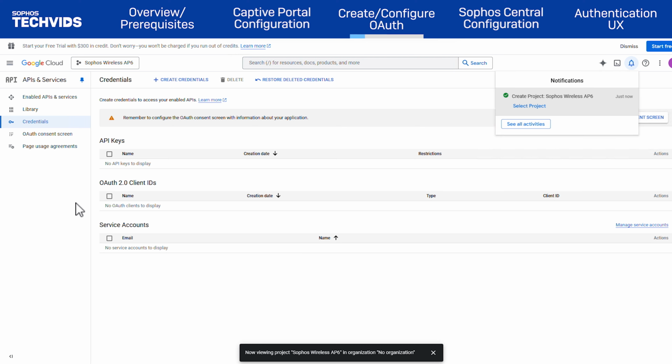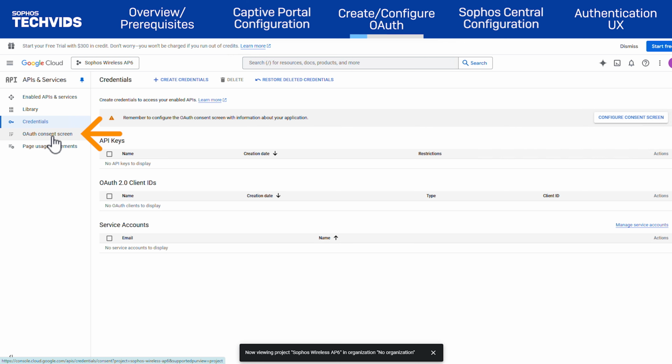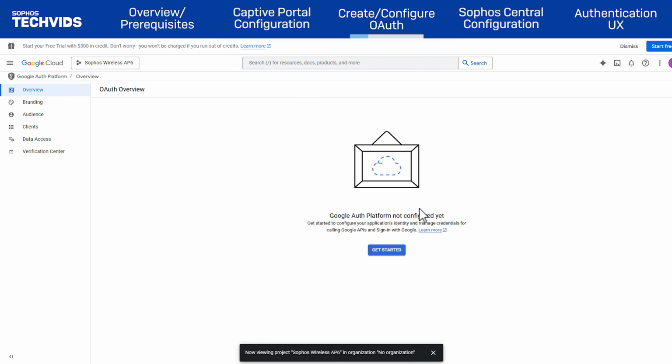Next, we'll configure the OAuth consent screen. Click on OAuth consent screen. You'll be brought to the OAuth overview page. If this is your first time creating an OAuth, you might be required to configure Google Auth Platform. If that is the case, click Get Started.